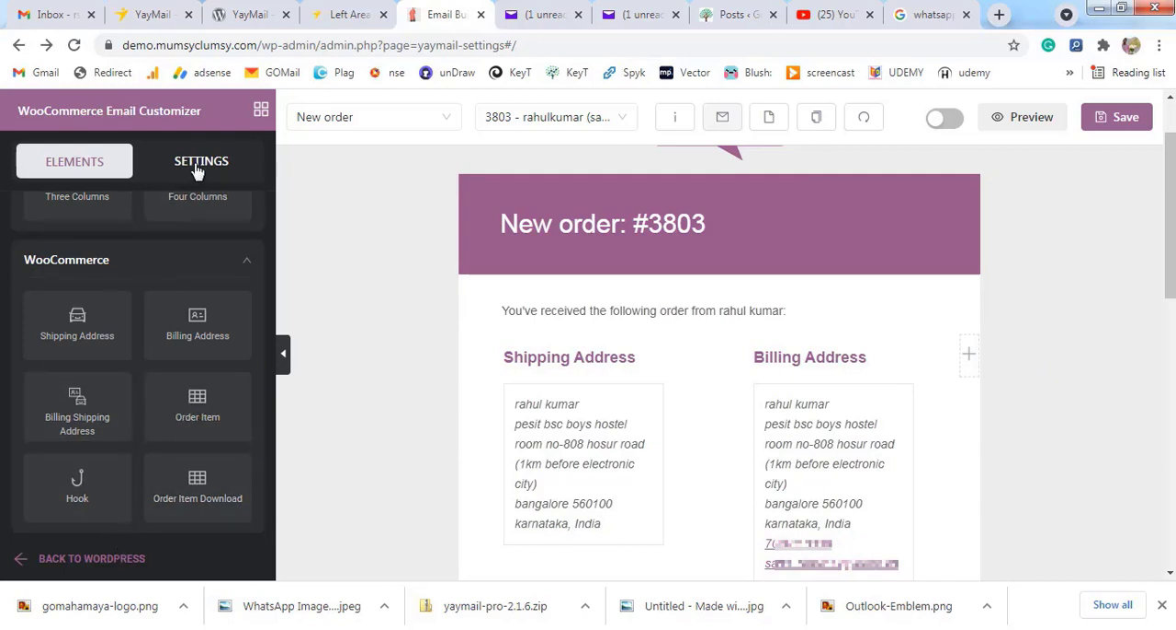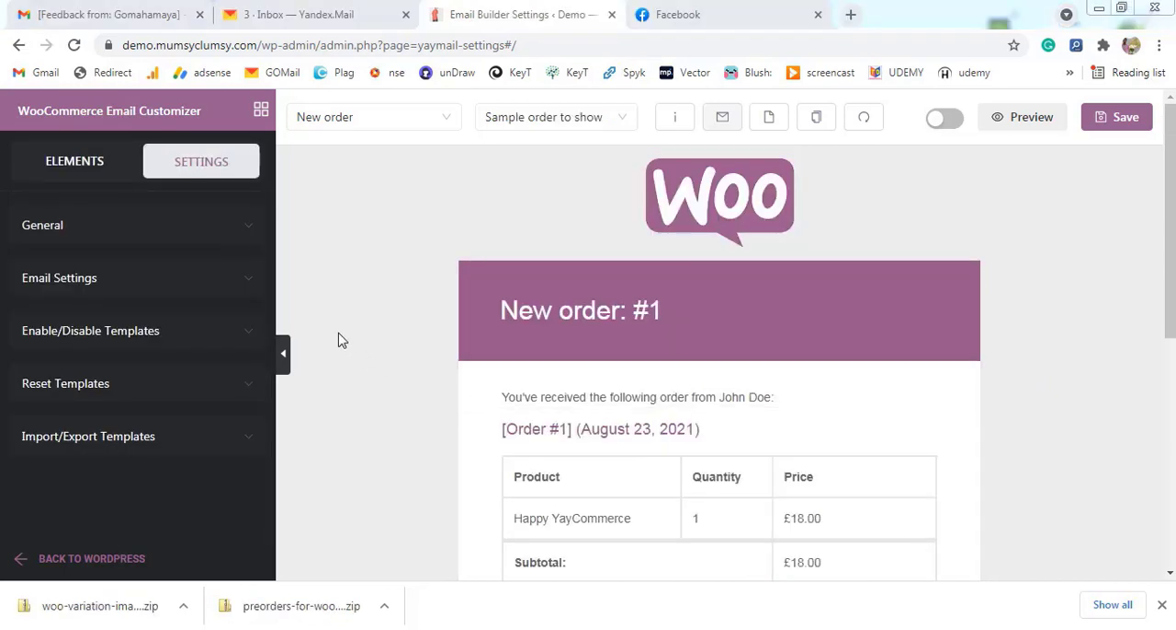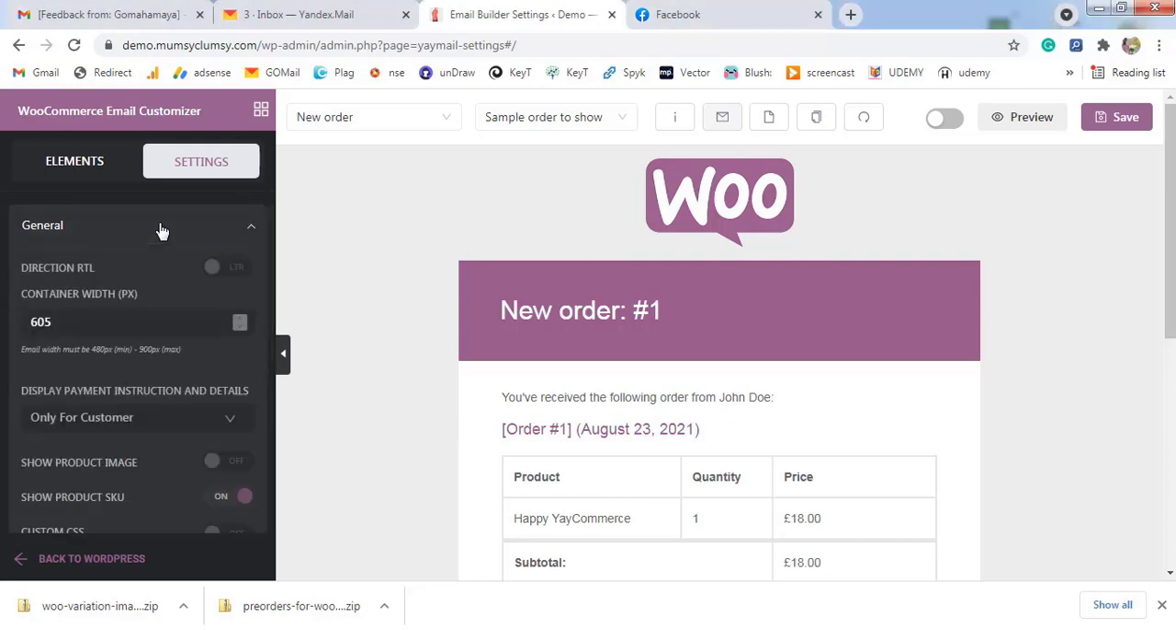And now we'll go to the settings part. Once you're inside the settings part, you'll find a total of 5 settings. Number 1 is the general setting, and RTL is right to left and left to right. You can switch it from this area. Like if you are from Dubai, many people use right to left.